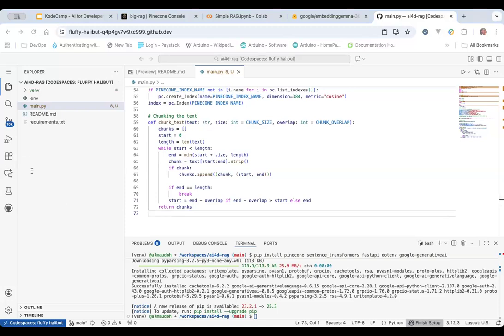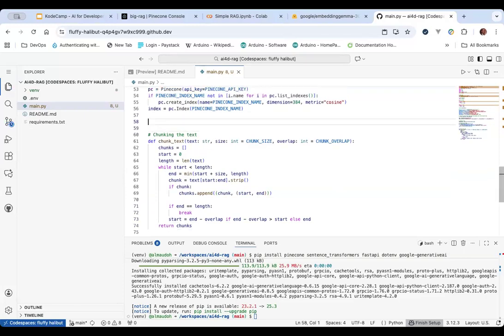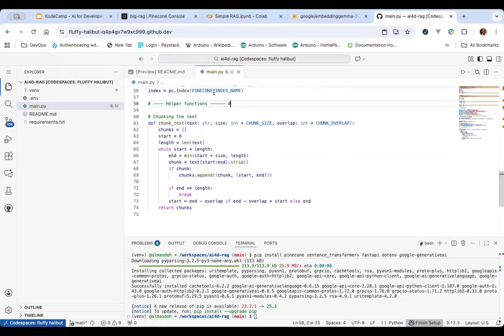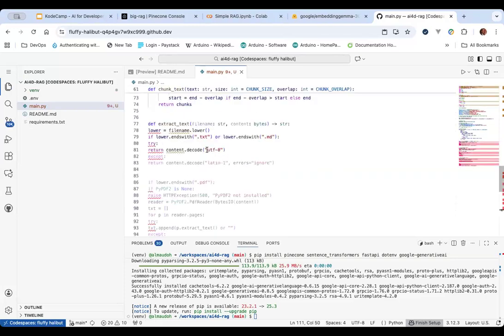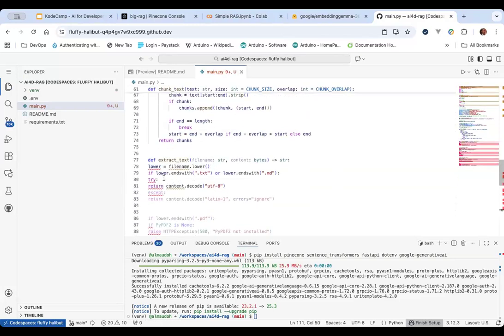Now, when you chunk the text, what's the next thing you do? We'll come to that. But we have a function here that will extract text from an uploaded document. These are helper functions that will help do a bunch of stuff. The first one is to chunk the text. The second one is to extract the text from a file.